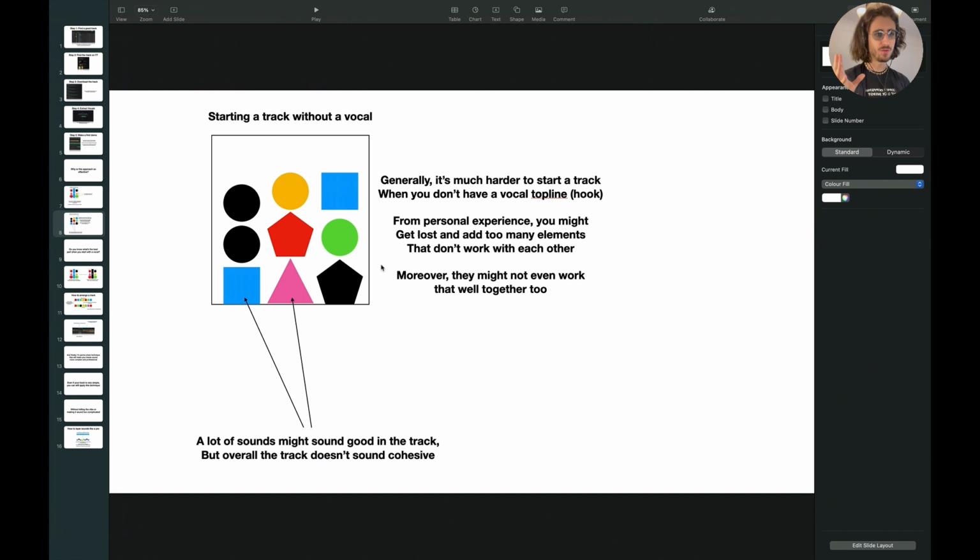But if you're starting a track with the vocal, what I can say from my own experience, it's generally much harder to start a track because you don't know which element is going to be the main one. You have to come up with a melody, you have to come up with chords and stuff like that, you know what I'm talking about. And you might even get lost if you add too many elements and so on.